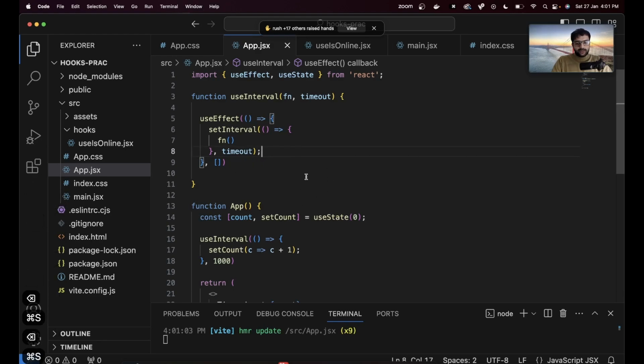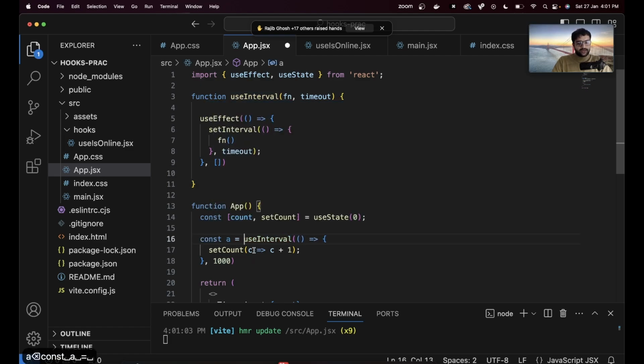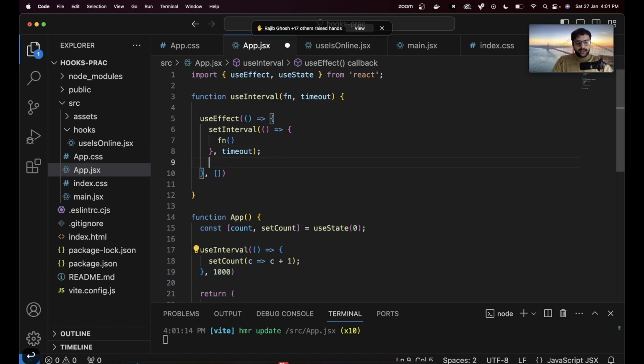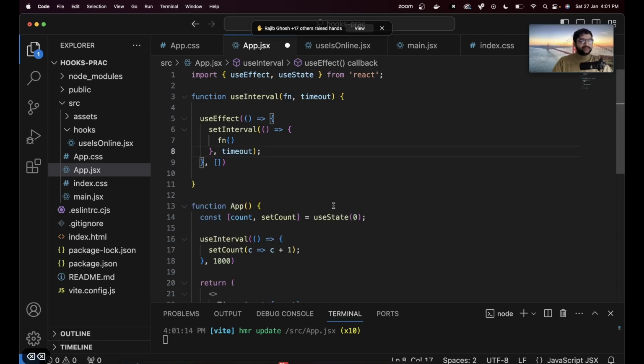But all right, that looks right to me. As you can see, it returns nothing because I'm not using any value here. I'm not doing const a equal to useInterval, so it doesn't need to return anything. It just needs to take these two things as an input and start a clock for it that keeps on running until the component unmounts. So you should 100% clearInterval here. I'm not doing it, but you should do it.